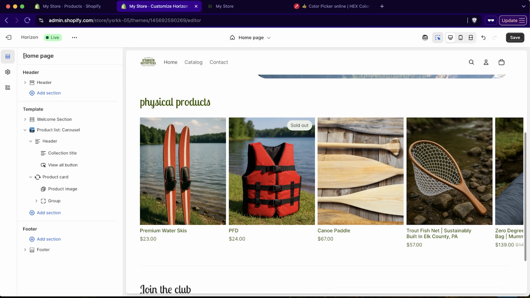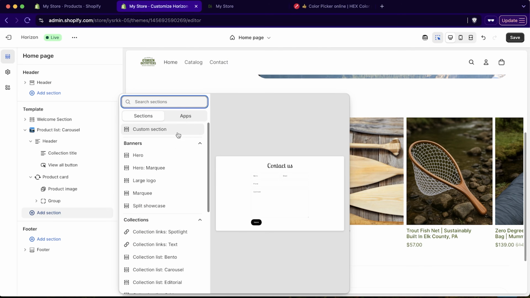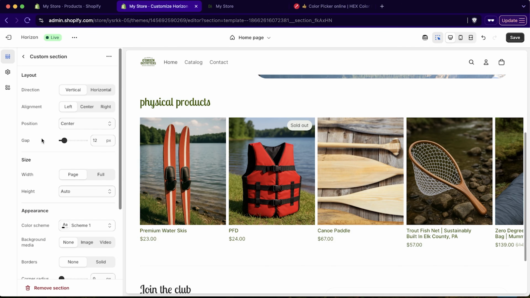If I go back, and let's just add a new section. Like I said, we talked about all these different sections. There's also apps you can add in here. Let's add a custom section, just like we did in the very beginning. It's a blank section with nothing in it. So let's click on back.